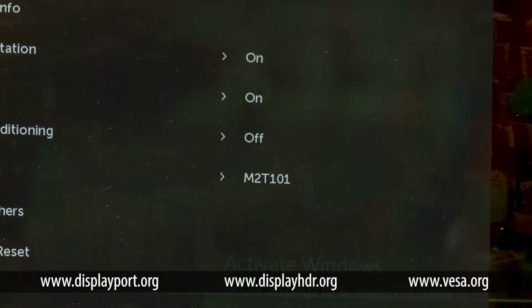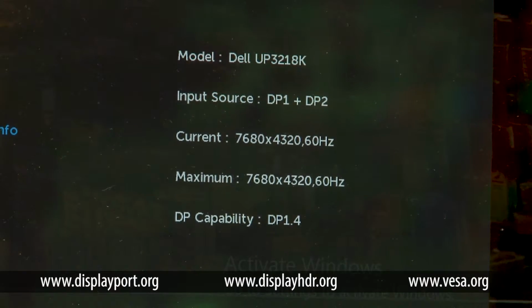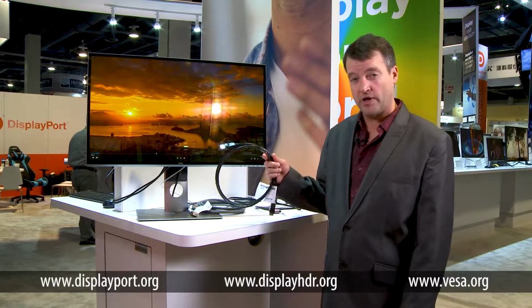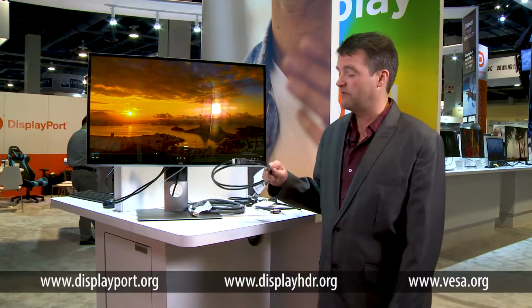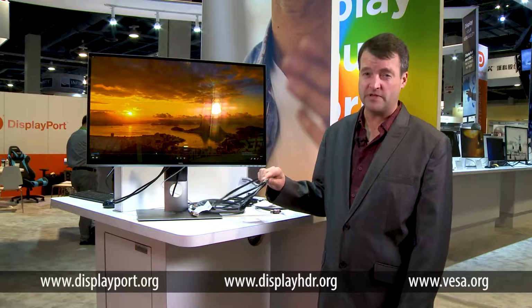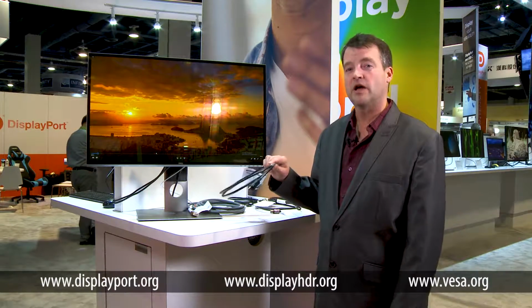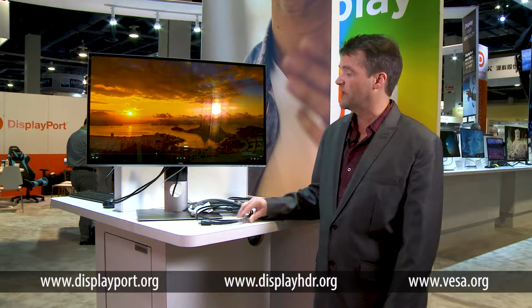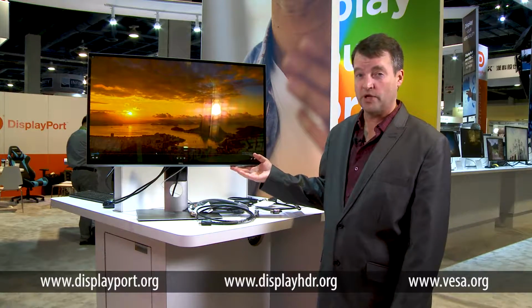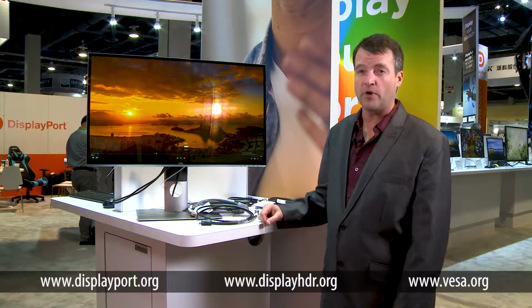So here we have a Dell 8K 60 Hz display. One of the important pieces to know is it's not going to operate at the performance levels that you want if you don't have the right cable. So DisplayPort created a specific standard that's higher performance than existing DisplayPort cables have to meet today to ensure that when you connect your 8K display to a system capable of driving that display, it will operate the way you want it to.